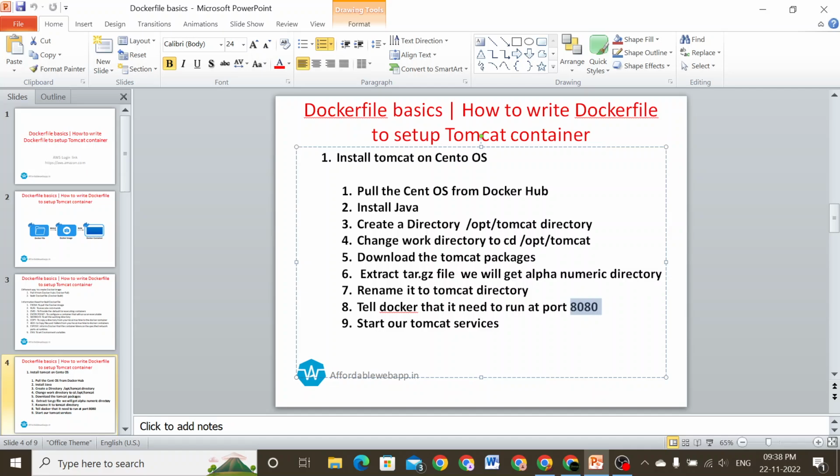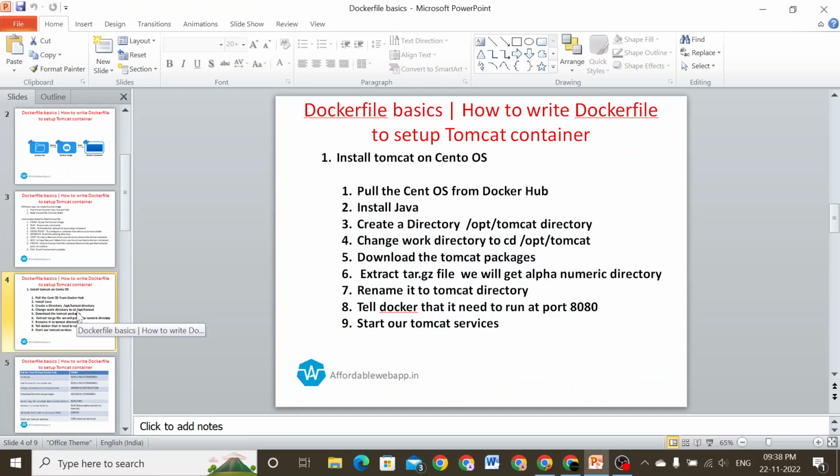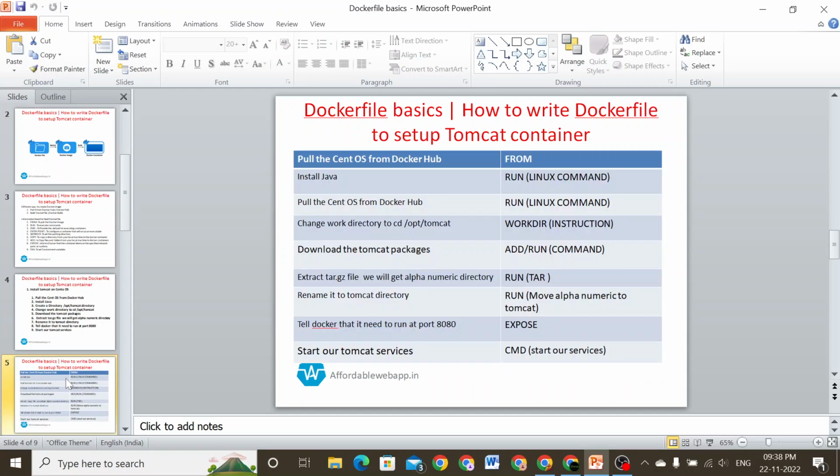Then we will go and start our services. So this is the basic step that we have to follow if we are installing a Tomcat in a CentOS operating system. So once we have the CentOS operating system ready, let's go ahead and build our code.